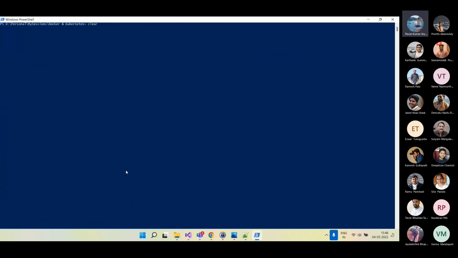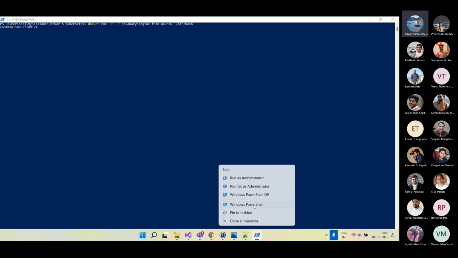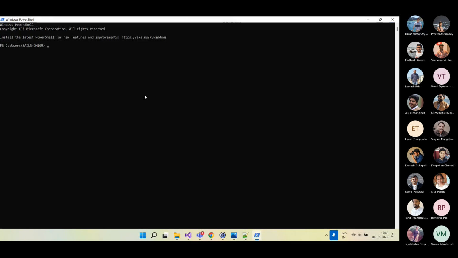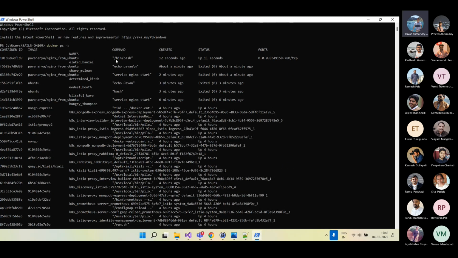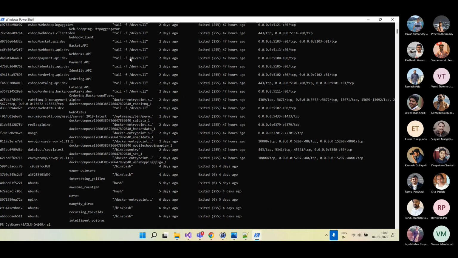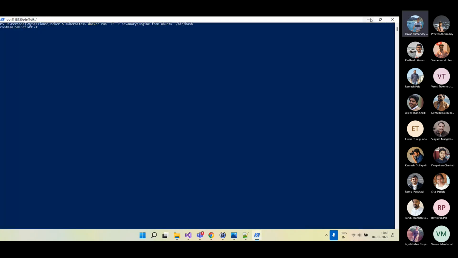In the same way, I can provide anything, like /bin/bash. Okay, so now it got into the container. And if you see ps -a here, you can see the command has now changed to bin bash. So that is the thing with CMD.